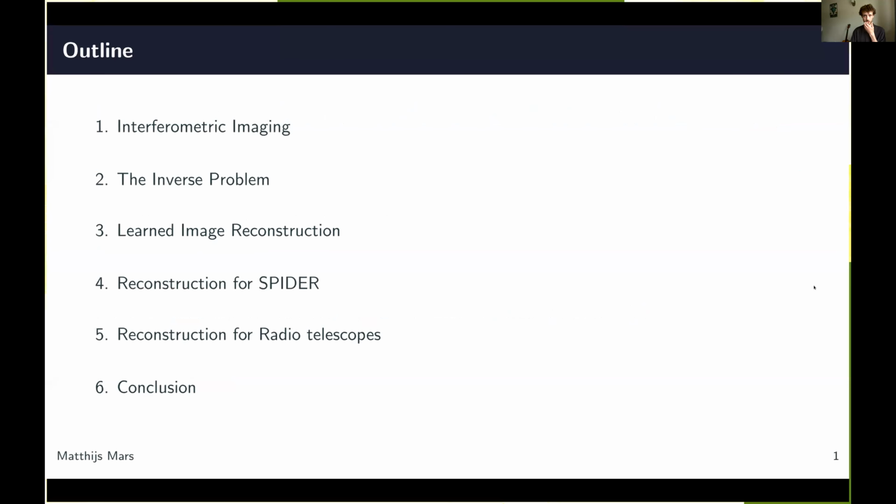research. So I'll start with explaining what is interferometric imaging, because I'm sure some people might like a refresher, and then I'll discuss what is actually the problem and where are the challenges. Then I'll explain the learned image reconstruction approaches that we developed and that we used, and then show how we apply this to two different cases. The first case is an optical telescope. It's an interferometer, it's called SPIDER. And the second case would just be to apply this to radio telescopes.